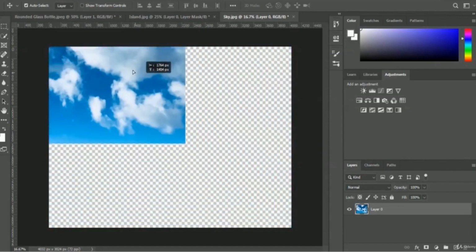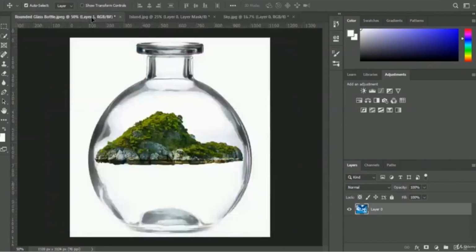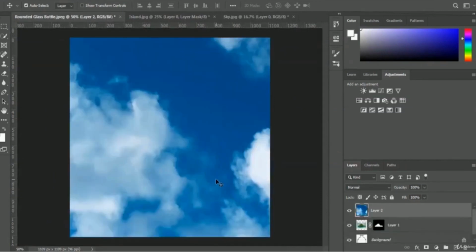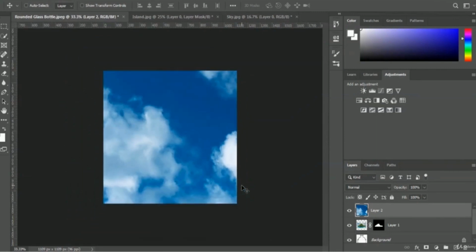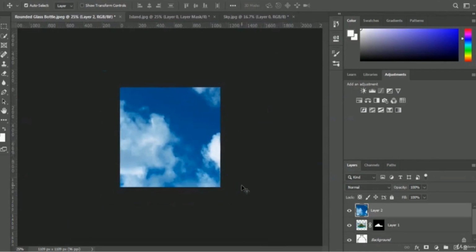And with the move tool we will drag and drop this sky image on our rounded glass bottle. So let's drag and drop, drag, and let's drop in here. Okay, you can take a look, it seems quite bigger than our rounded glass bottle image, so we have to scale it properly. So let's zoom out this image, therefore you have to press Ctrl and minus button, or those who are using Mac, you just have to press Command and minus button to zoom out.